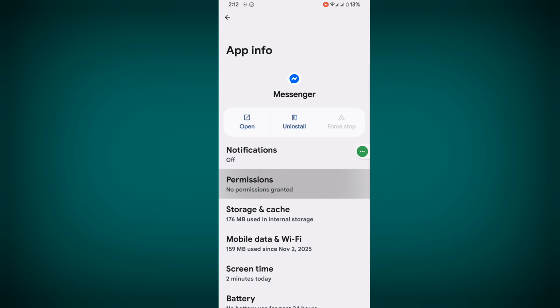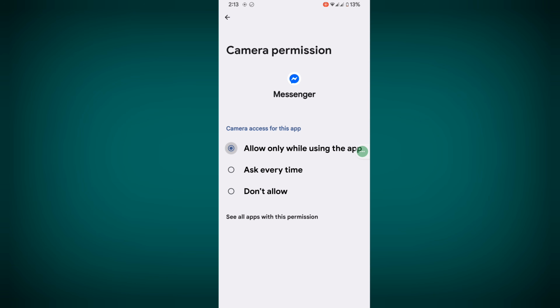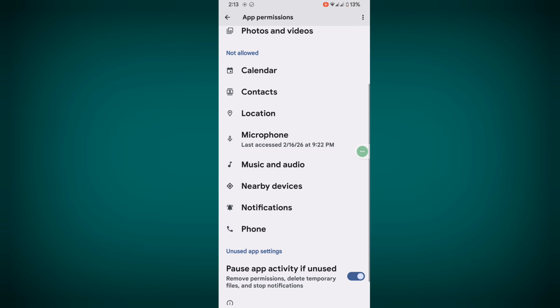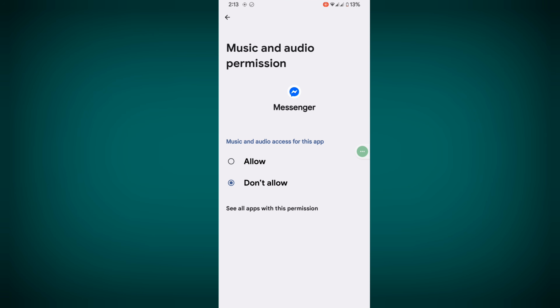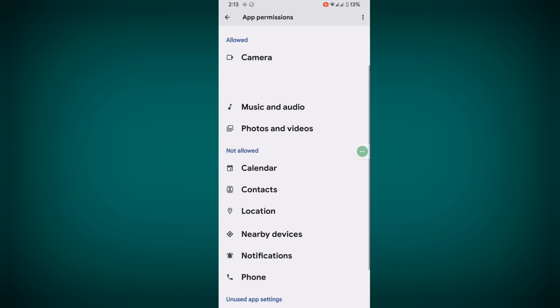Now click on permission, allow all permission, camera permission, photos and videos permission, music and audio permission, microphone permission.